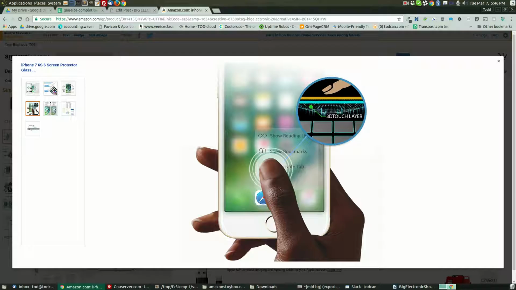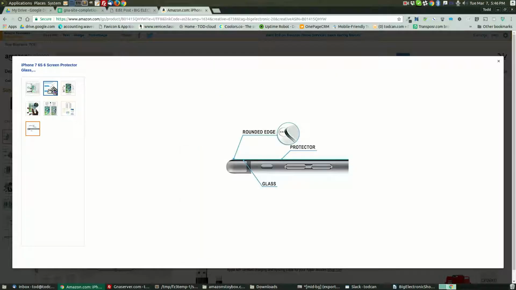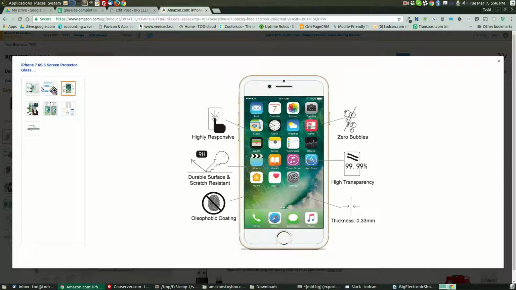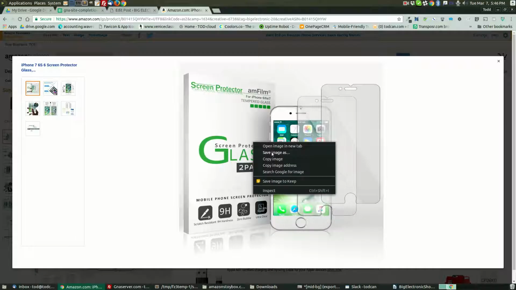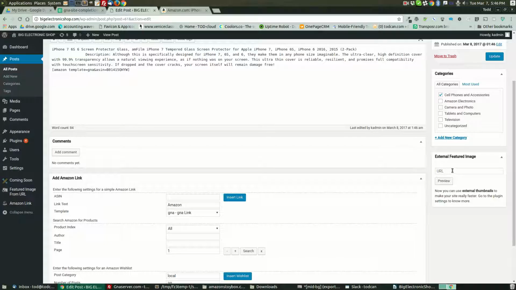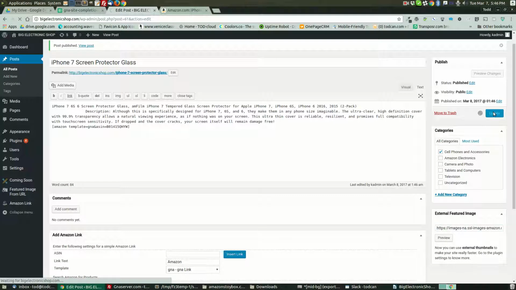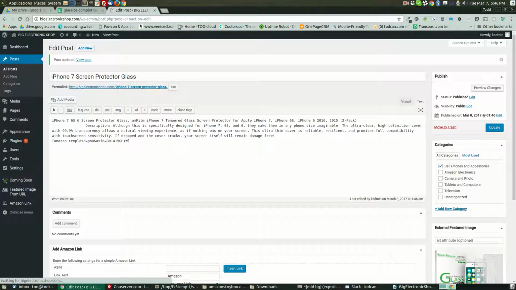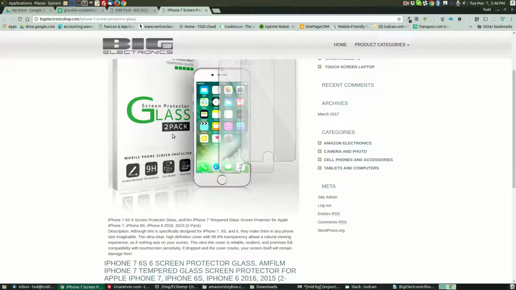You could select one of these if you want. That's the other thing. Sometimes they're more appropriate to have a different picture. Copy image address. Again, you're not copying the image. We're actually telling the site where to find that image and pulling it externally from Amazon. So now this one's finished, I can look again. Yeah, there's that featured image.